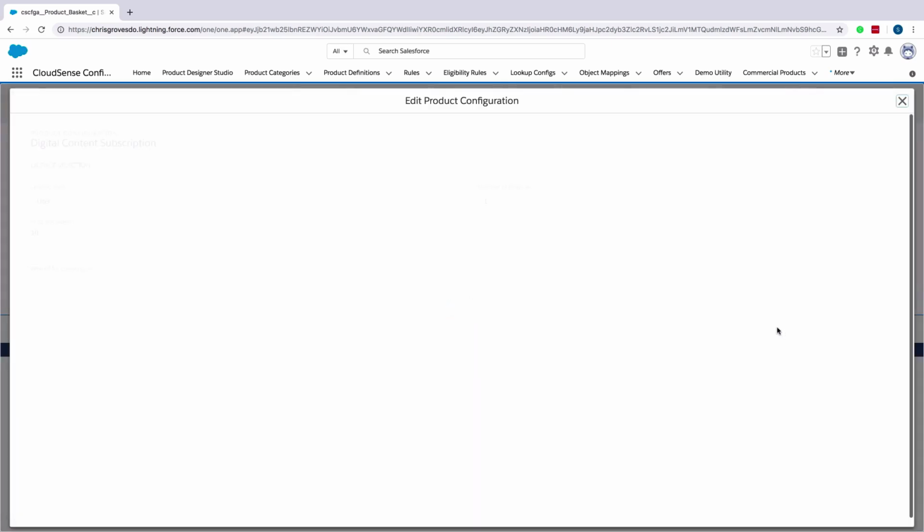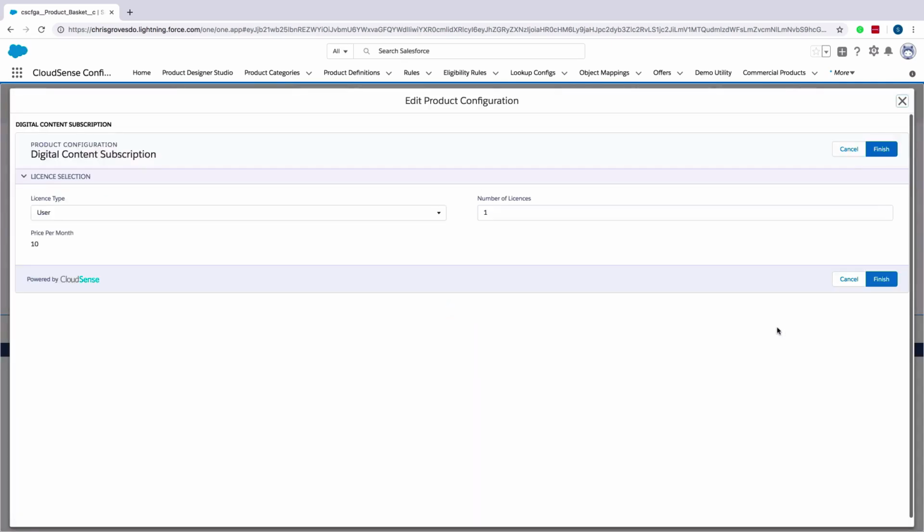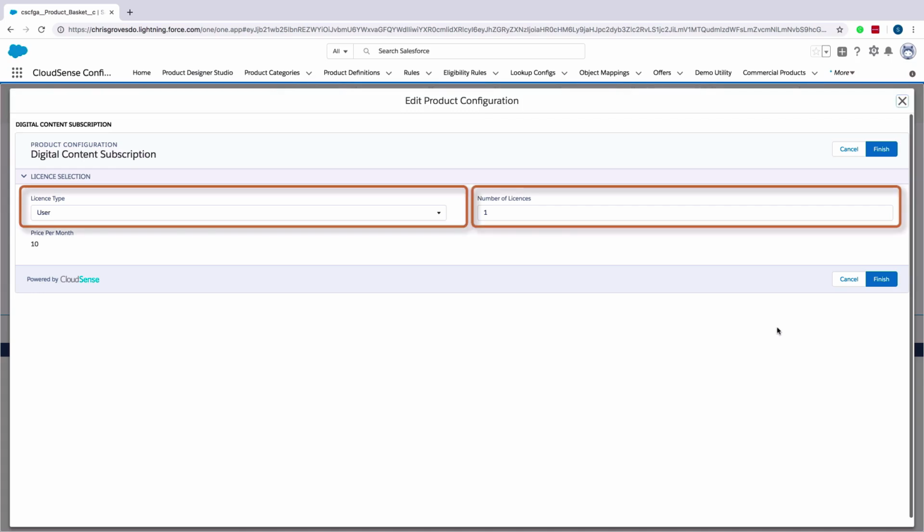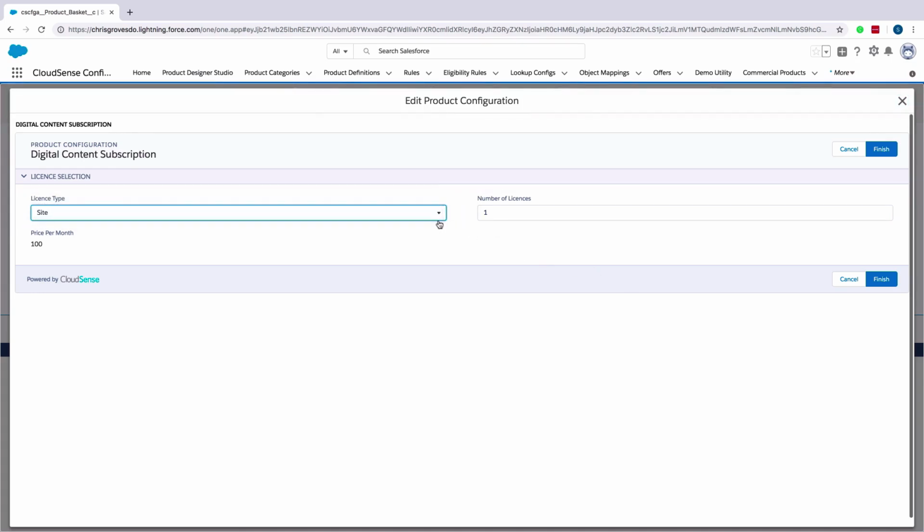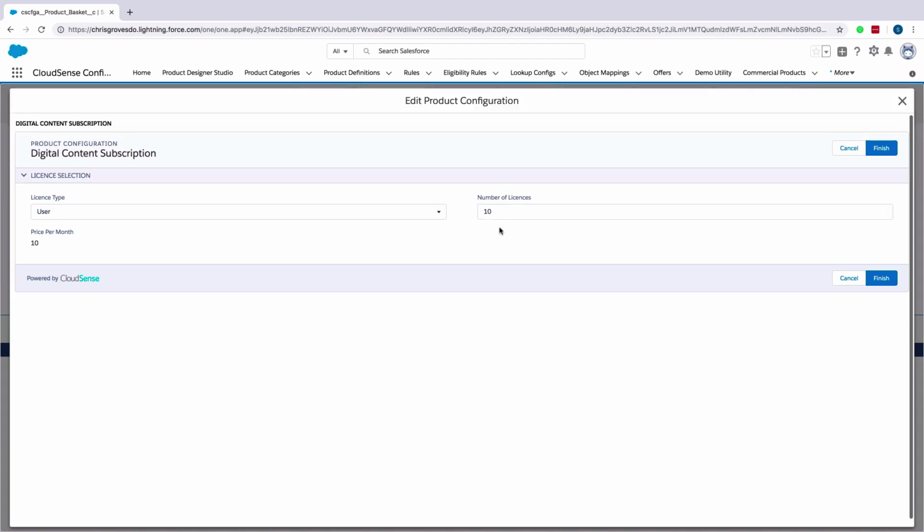For the purposes of this video, we will be using a very simple product example and adding additional scope to it. This digital subscription product currently only accepts two inputs, the type and number of licenses. Currently, when a salesperson configures a new order, they simply select the license type and quantity. We are assuming the price per month at a fixed rate of £10 per month for a user license and £100 per month for a site-based license, with the price per month fixed depending on the license type and remaining unchanged regardless of the quantity.